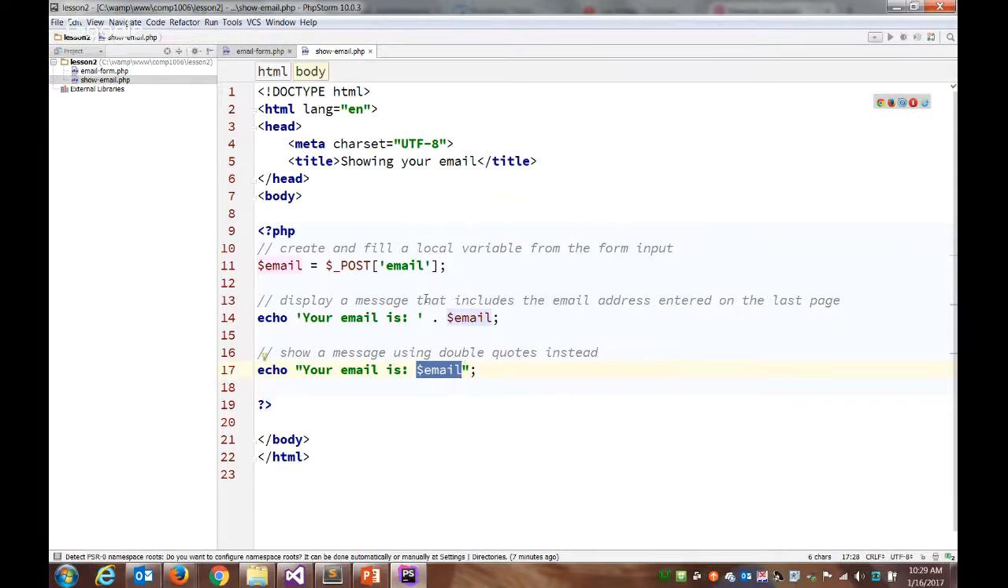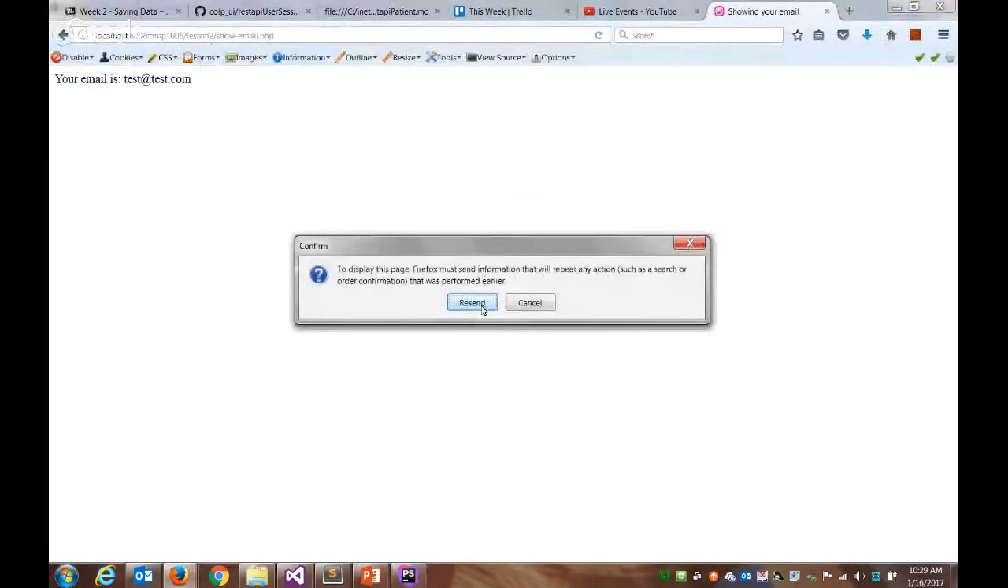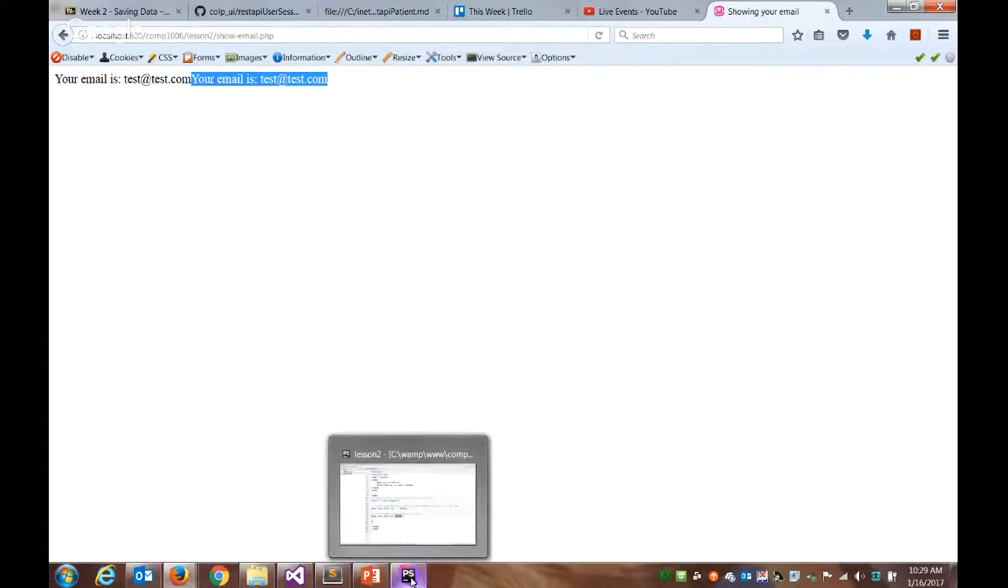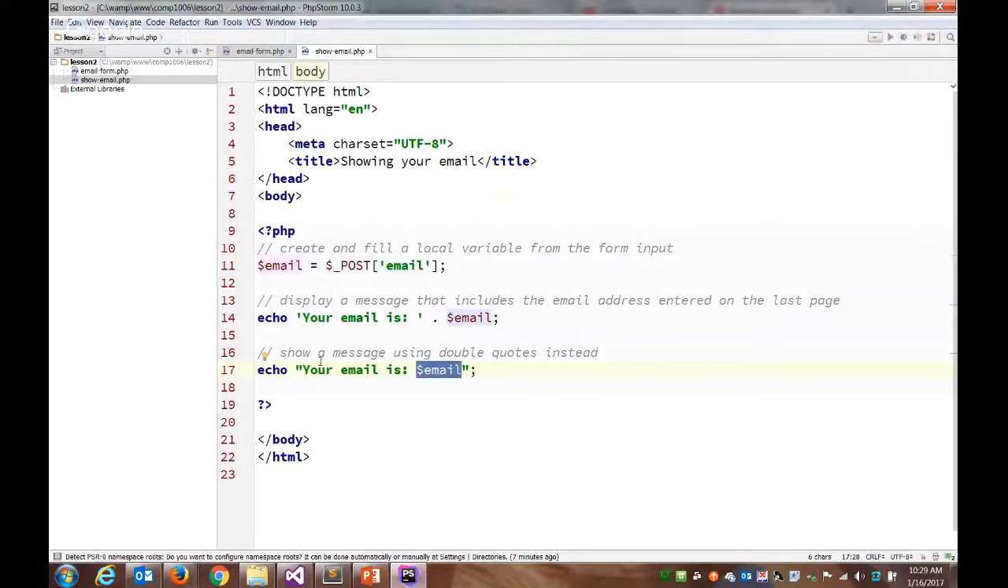Let's see how this looks. So now when I refresh, I'm going to resubmit my form. And we actually get the exact same output twice. So it works the same with double or single quotes. This version with double quotes seems a little bit easier. We can skip the concatenate operator, that's true. However, later on, if we add HTML tags inside of our strings, we're going to want to use single quotes. So for now, you can use either one.